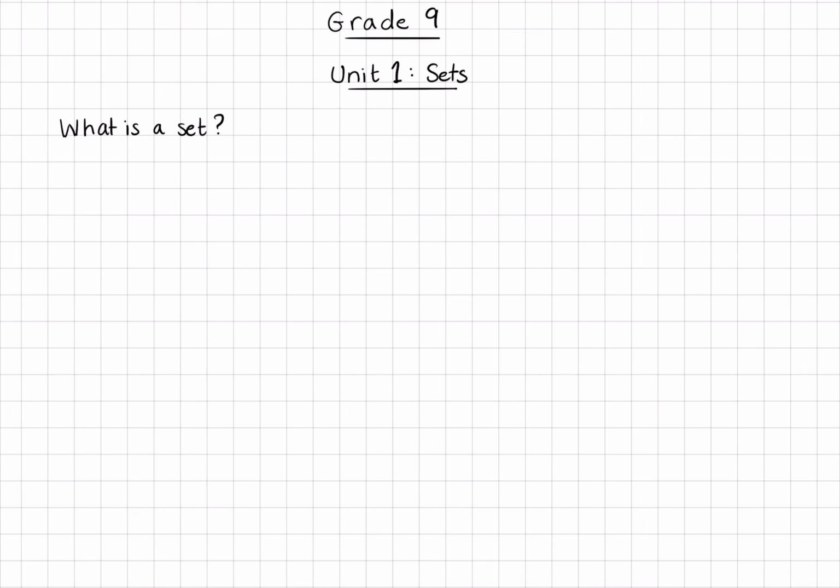So first, let's start off by asking the question, what is a set? And simply, a set is a collection of elements or objects. And a set groups this collection together in a way that helps us use them later in other ways.